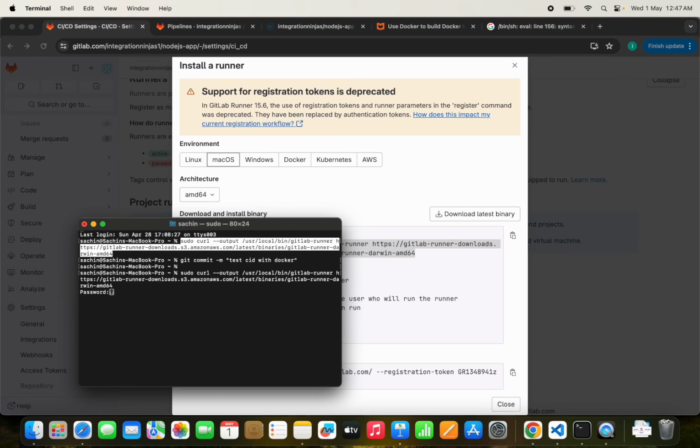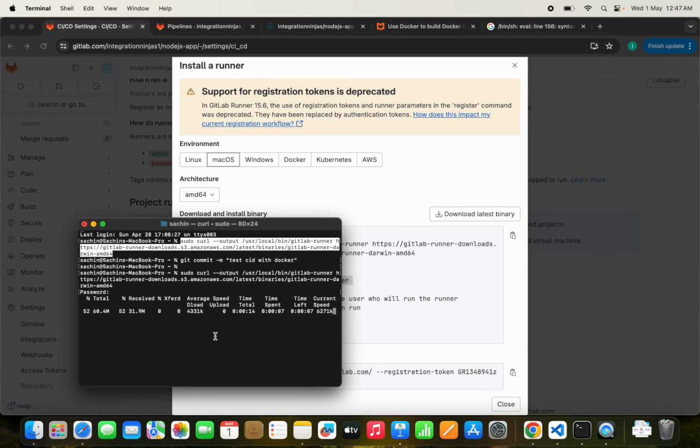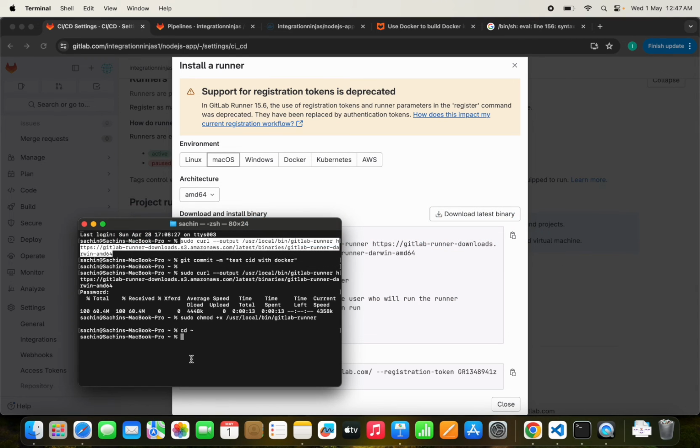We need to give some passwords here. It is being downloaded here and we need to give it permissions to execute this GitLab runner. Let it download. Then we have given the permissions and now this will be done, and register the runner below. Rest of the commands execute who will run the runner. Then run cd and let's go to GitLab runner install.